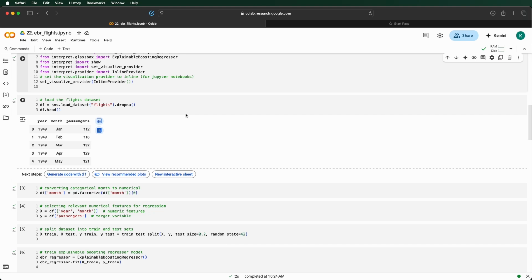This dataset captures monthly airline passenger numbers from 1949 to 1960, with 144 records, 12 months per year for 12 years. Each row includes the year, month as a string, and passengers, the number of passengers in thousands. It's a time series dataset often used to study trends in air travel, and we'll predict passenger numbers based on year and month. Let's pre-process the data for modeling.